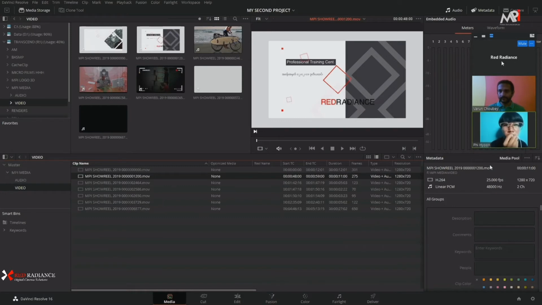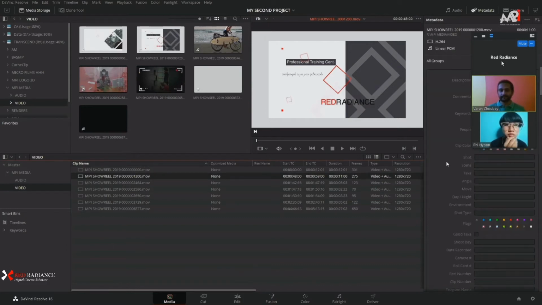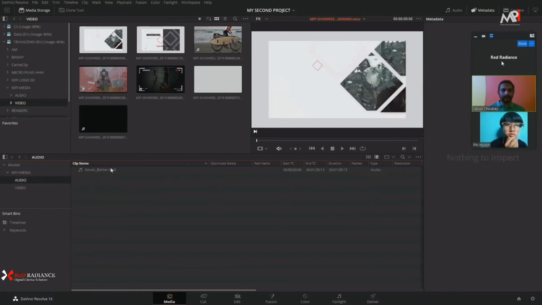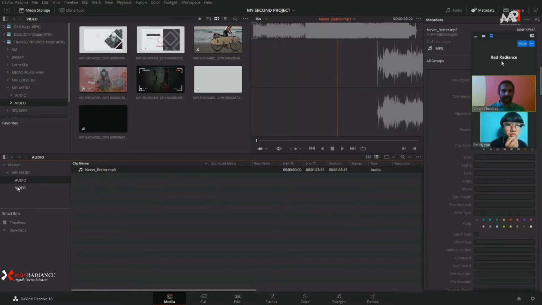So metadata is, you can say, text information about your file. So every video and audio file will have its metadata.